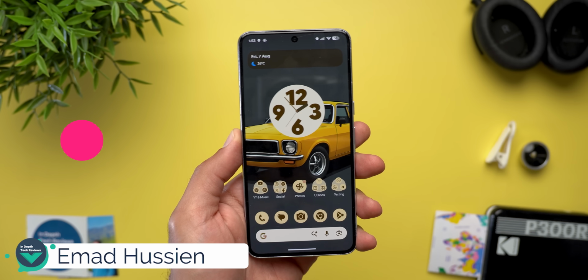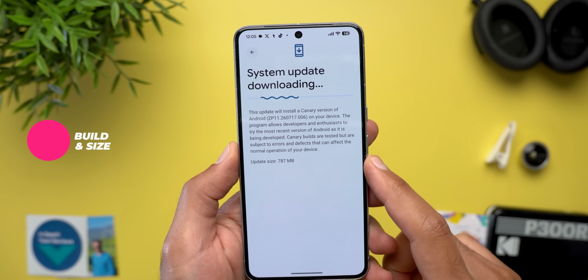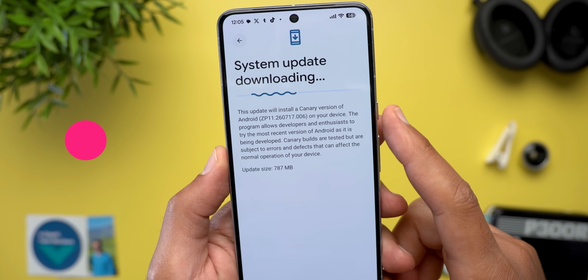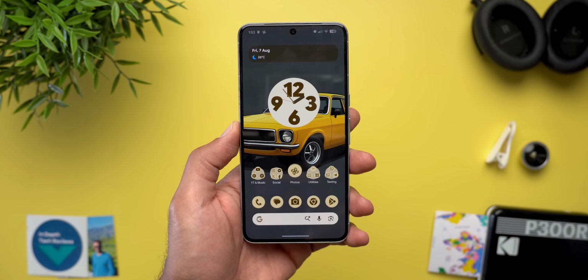Starting with the update size and the build number, here on the 8 Pro, the update size was 787 megabytes and the build number is ZP11.260.717.006. And now let's take a look at the new features.